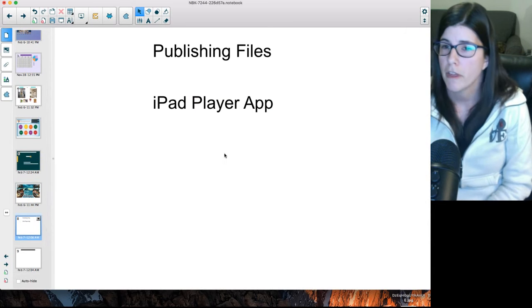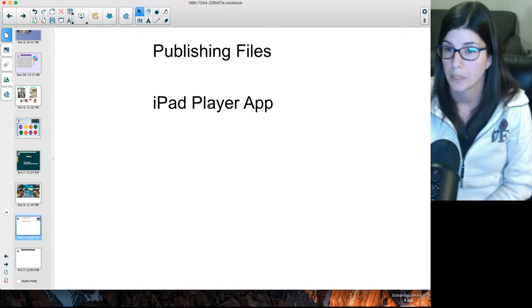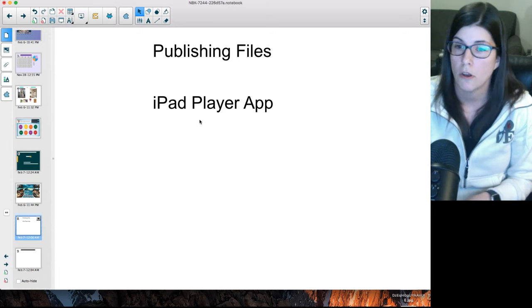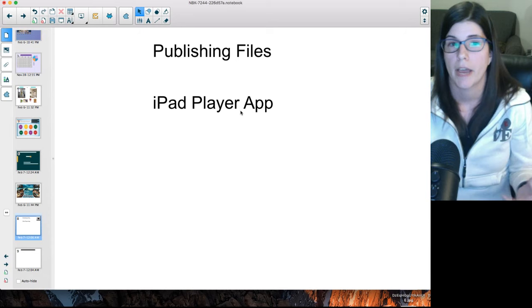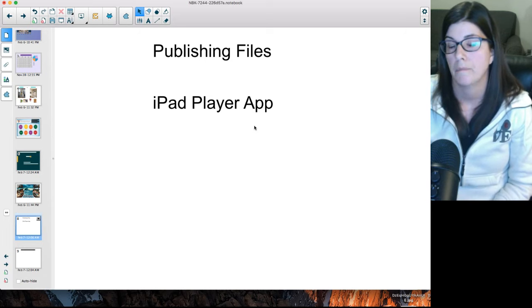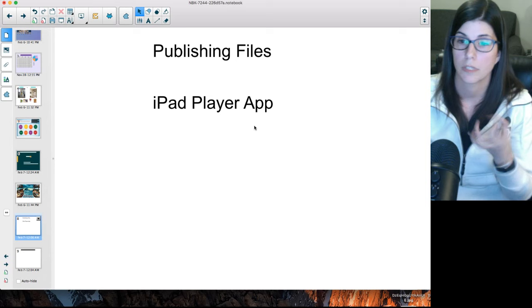Just a couple of other things I wanted to point out. There is an iPad player app. If you search for that in the App Store, it is free to install. And then once you have that app on your iPads, you again would sign in with your Peel P number and your account to sync your subscription.